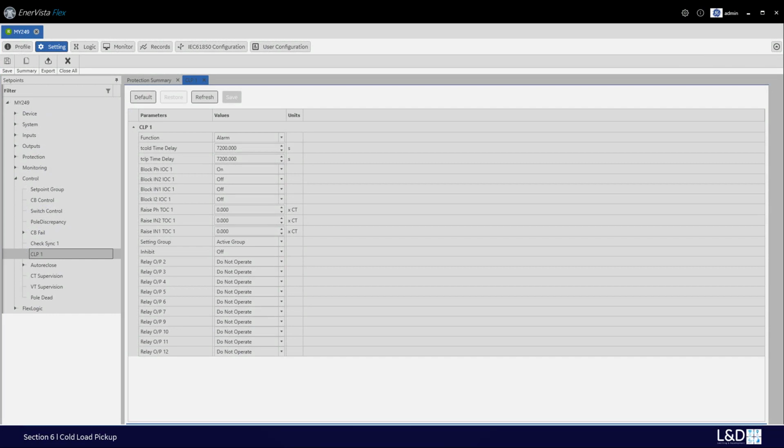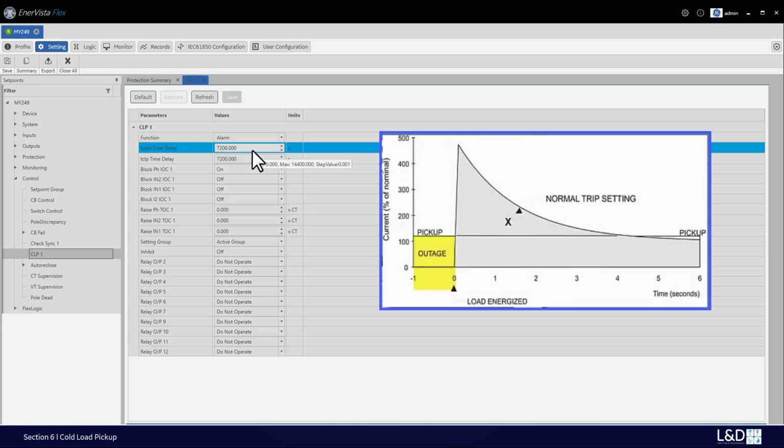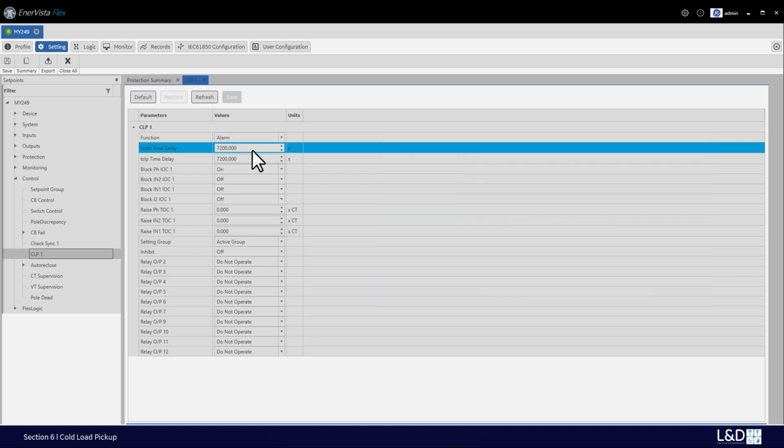The cold load pickup (CLP) function can block the IOC element and raise the pickup level of the TOC element of phase, earth fault 1 and 2, and the negative sequence overcurrent elements. The cold load condition is detected during the closing of the breaker on a feeder that has been de-energized for the T cold time. Then the feeder inrush current and motor acceleration current during the breaker closing may be about 500% of the nominal current, far above the pickup level.